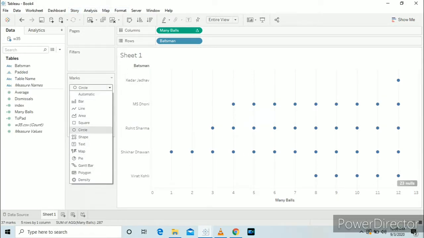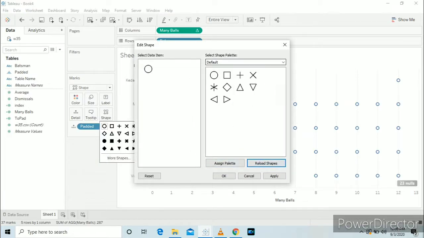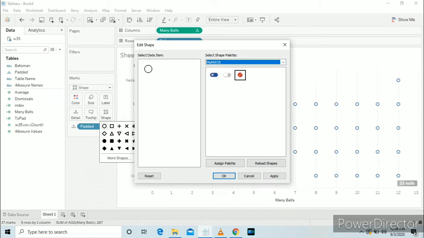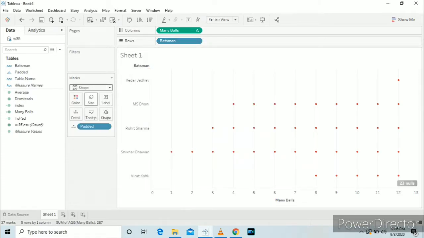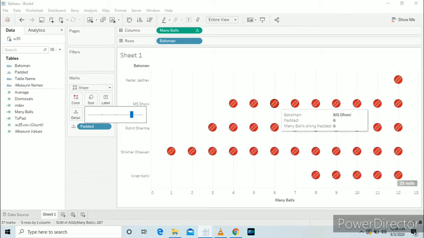Go to marks, select shape, go to more shapes, click on reload shapes, go to our file, select the cricket ball, click on apply and OK. Adjust the size of these balls. OK.